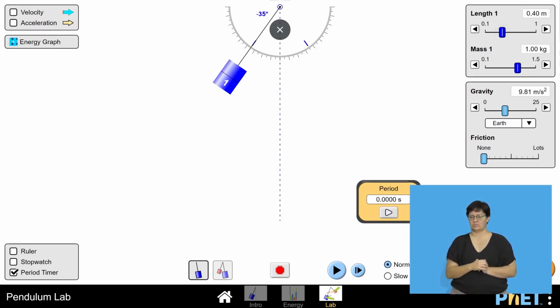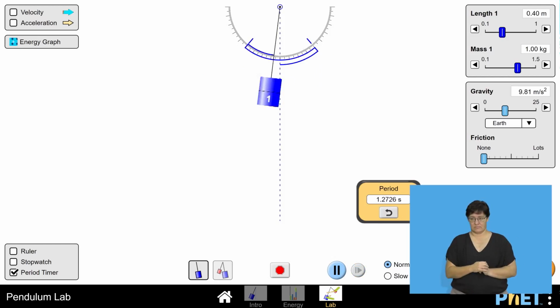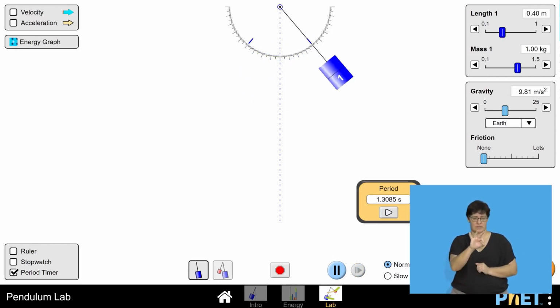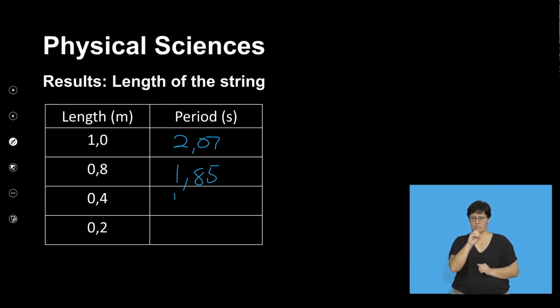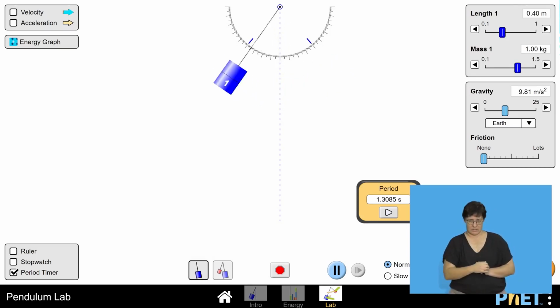0.4, let's swing it, start it, and there we go, 1.31, I think. Let me just double check. 1.31, we rounded off to 2 decimal places.